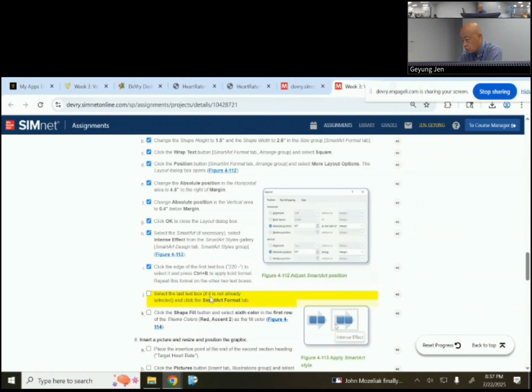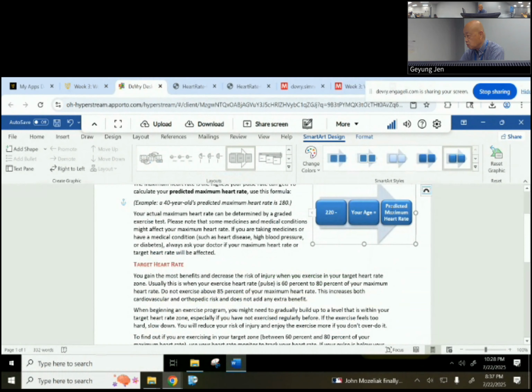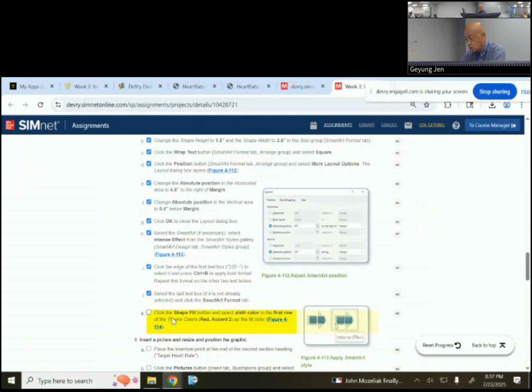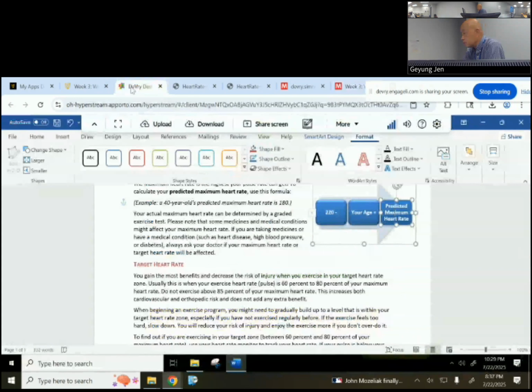So select the last text box, if it's already selected, and click the SmartArt Format tab. So clicking the last one. If it's not selected, then select it, and then the Format tab. Okay, Format tab, and then what do I do? Clicking the Shape Fill button. Okay, so this is the button. Select the 6th color in the first row. So where's the Shape Fill button? Shape Fill button. This guy.